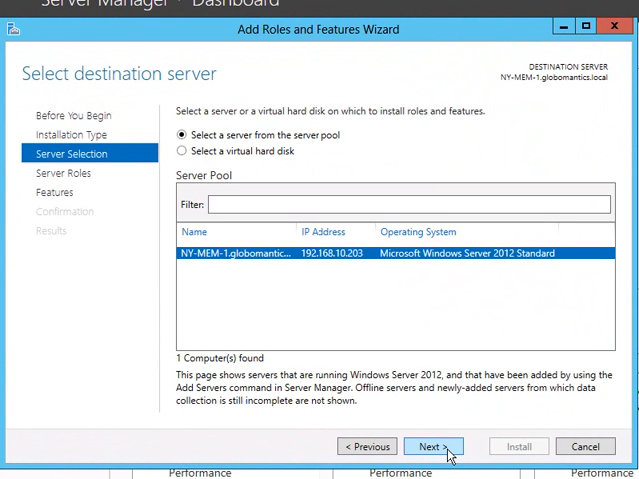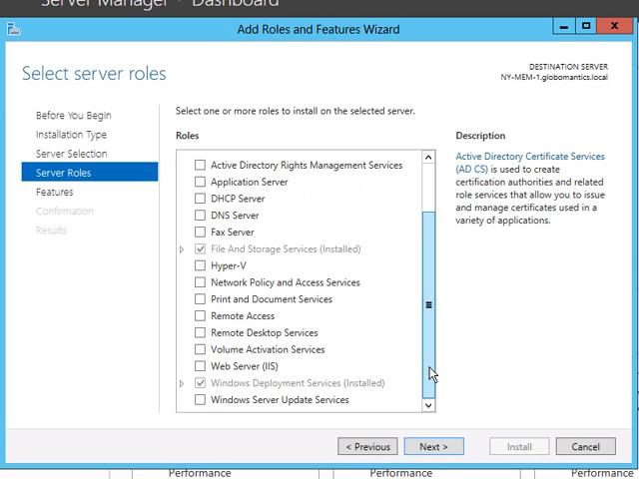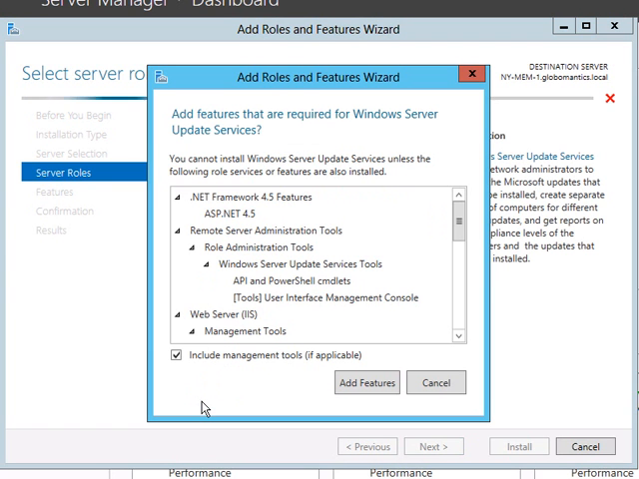We have to decide what server we're installing onto. We're going to install onto this server, New York Mem 1. Click Next. Then from there, if I scroll down to the very bottom, here we have Windows Server Update Services. So I'm going to check that box, and when I do, and this is very similar to what we've seen with pretty much any and all other roles that we install, Microsoft automatically evaluates the system and says, if you want to be a WSUS server, you are going to need these additional items.